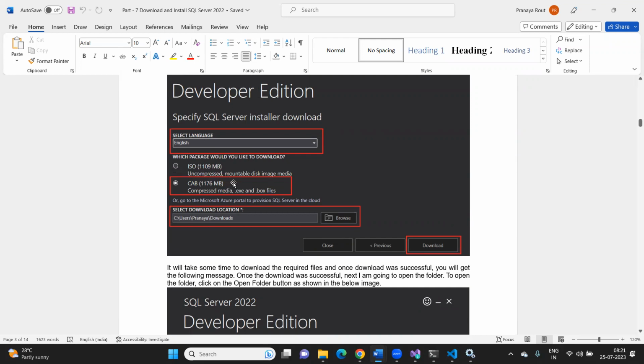Do you know what compressed and uncompressed mean? Compressed means it is a zip file kind of thing? Yes, yes. Like the concept in .NET, bundling and minification. Okay, fine. So basically it will reduce the size. That's it.